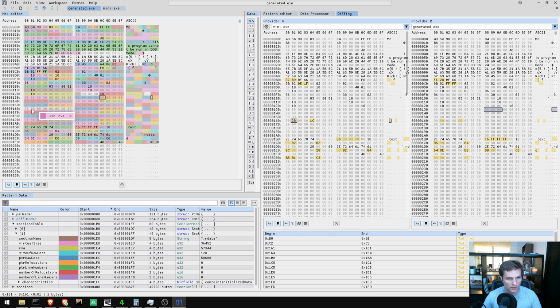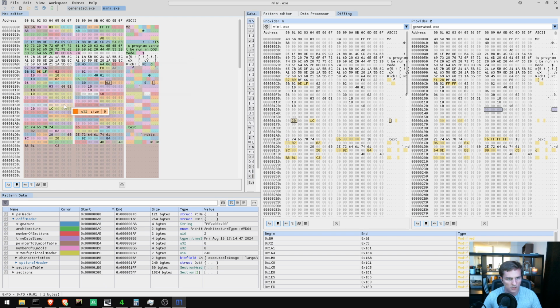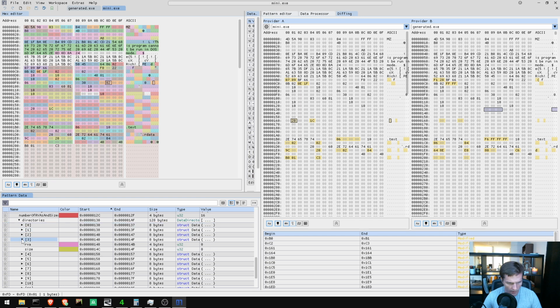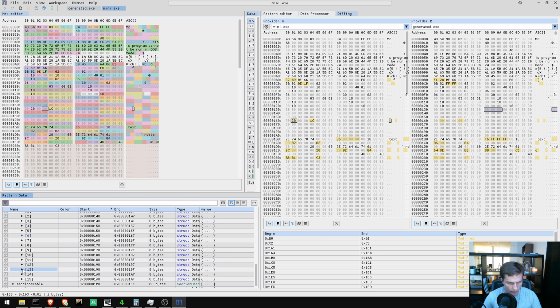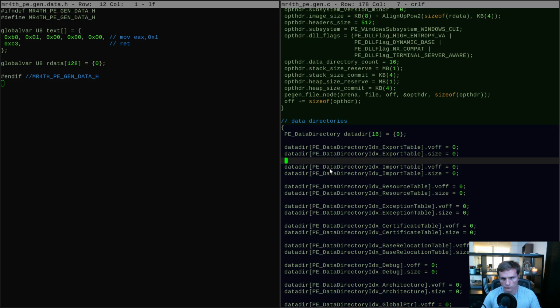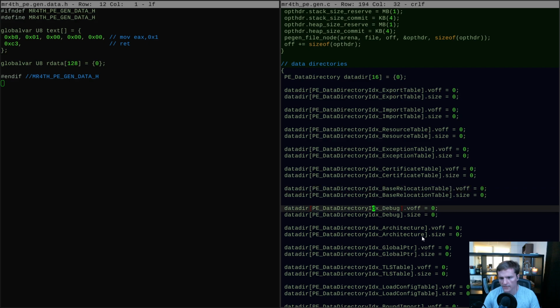One, 6, 1. Okay. So which one is that? COFF header in mini 161 is not empty. Optional header, directories. One of you is not empty. Here we go, number 6. Zero, 1, 2, 3, 4, 5, 6. Okay, so we can actually leave that empty.